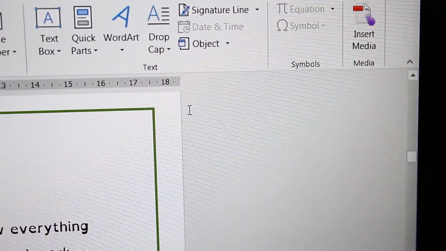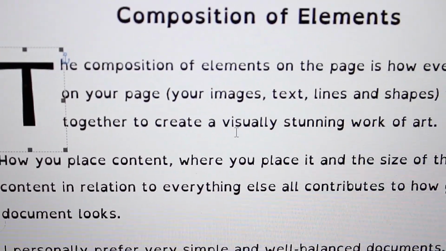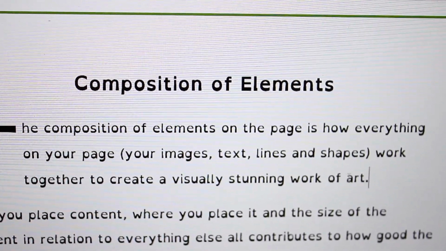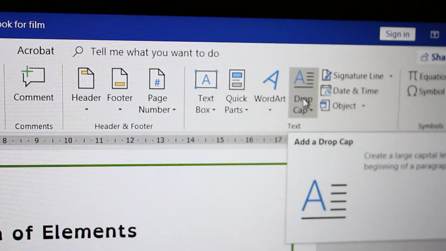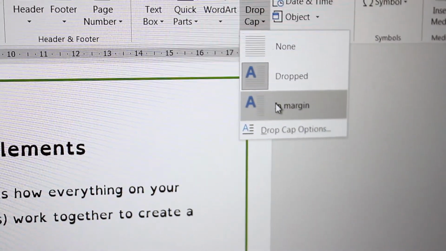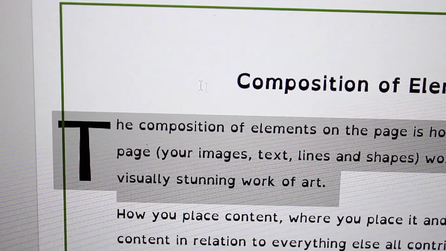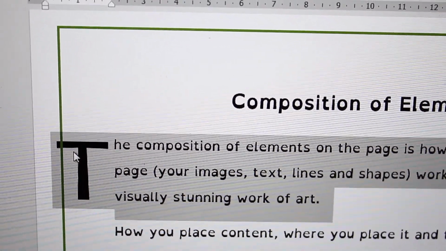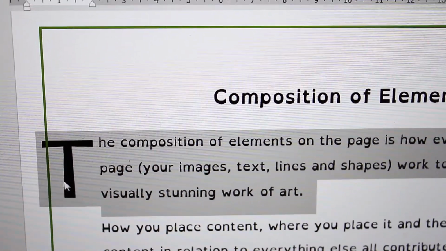Do we want it dropped? So it looks like this. So that's pretty classic. Do we want it in the margin so that it looks like it's outside of everything else, whereas the T was around here before, now it's in the margin? Personally, I'm not the biggest fan of that, because as you can see, the T has popped out of my nice tasteful border.